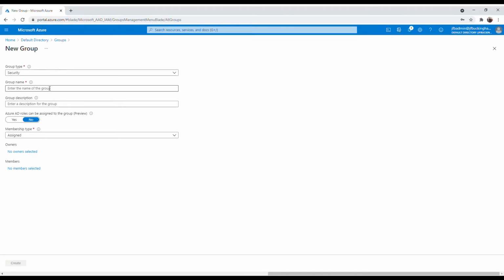So for the security group, the name is going to be AZ-104 group. That's nice and simple for me to remember. We don't need a description in there. It's obvious what that description is going to be. Azure AD roles can be assigned, but we're not going to worry too much about that at this point in time. And the membership type that we're going to use is assigned.